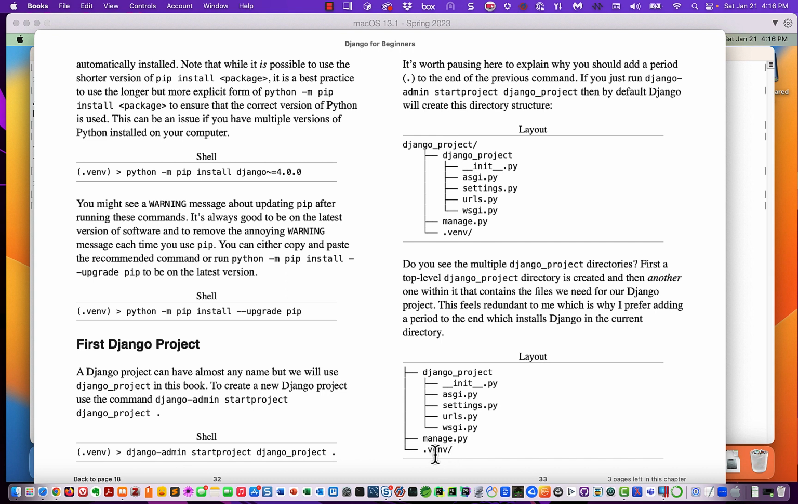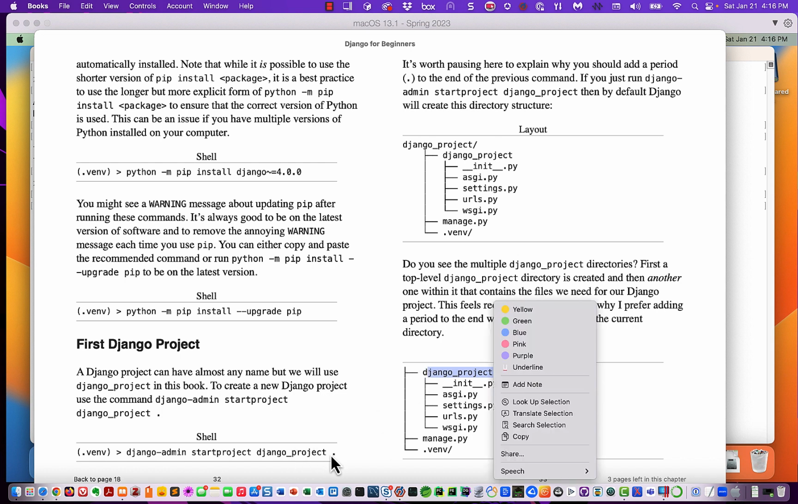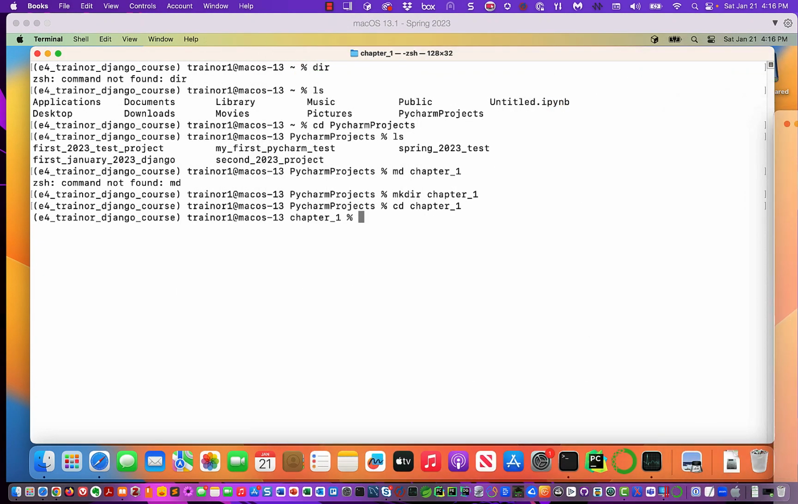So how do we do this? Well, we do this by typing in django-admin space startproject space django_project. That's going to be the name of this subdirectory, space dot. That means make it right here. Okay, so let me type that in. Okay.